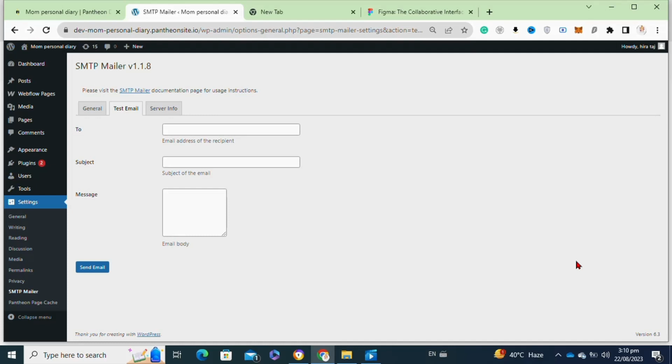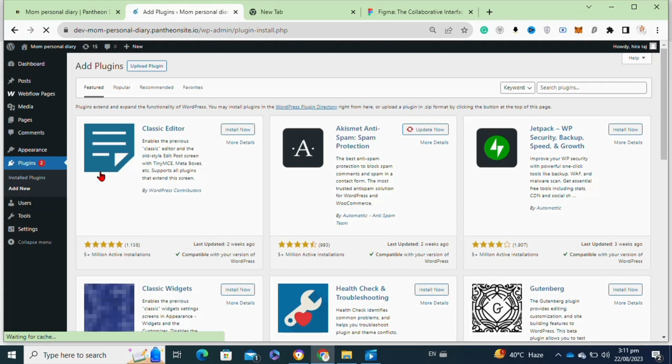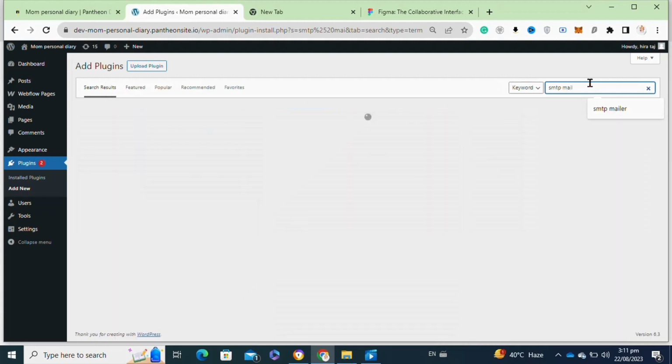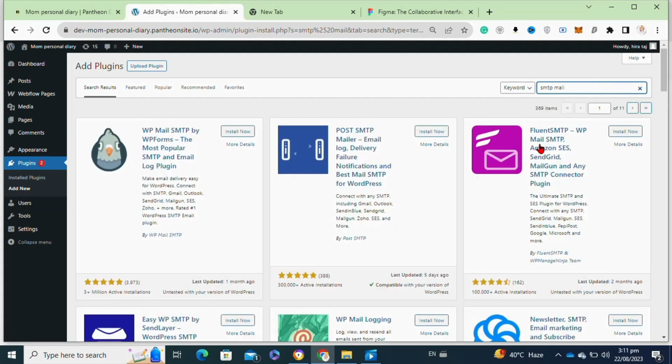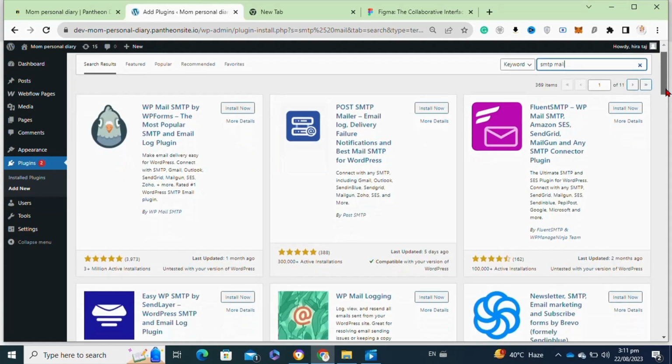to your WordPress dashboard. Once you are there, now here you have to simply go to the left menu. Now scroll down and go to the plugins option. Then click on the add new plugin option. Now here in the search bar you have to type in SMTP mail. After that click on the OK. Once you click on it, now from these plugins you have to simply scroll down and go to this plugin.